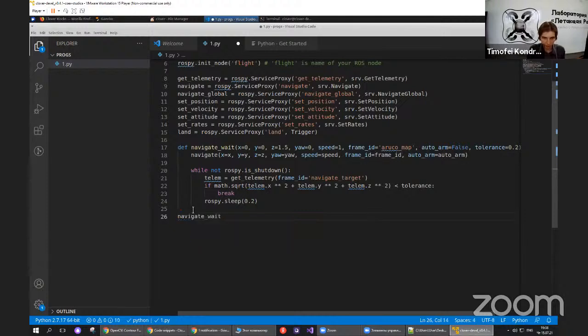Navigate wait. For taking off in navigate wait, you just specify the frame ID equals to body and auto arm equals to true. And now you don't need to wait for any longer. You can just go to your point.